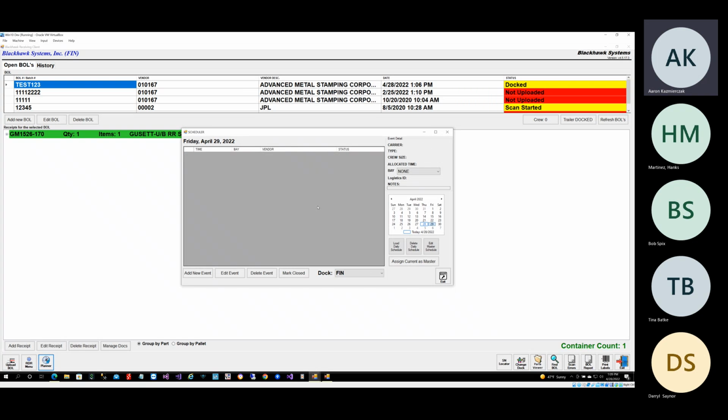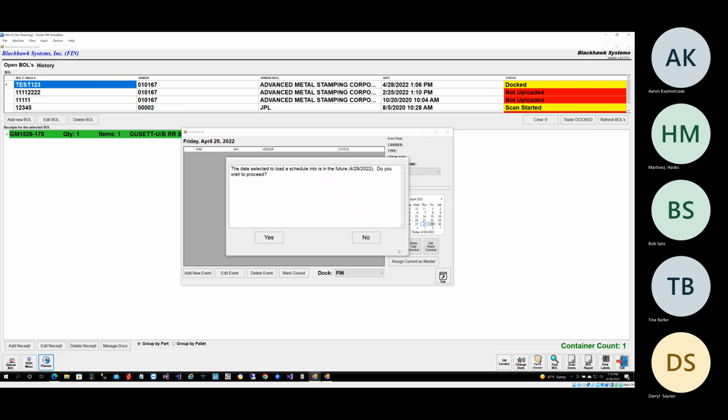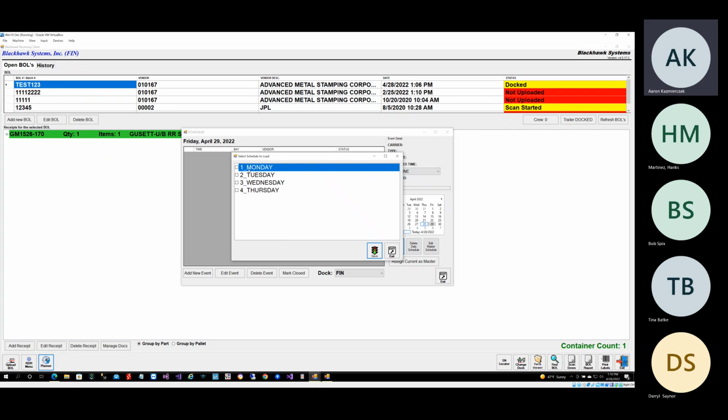So for tomorrow's trucks, I don't want to have to type them all in individually. What I really want to do is establish a schedule. Every Friday is pretty much the same. So I just want to load in what my standard Friday schedule would be. So we have some buttons over here that say load my daily schedule. I'm going to click on a button and it's going to say this date's in the future. Are you sure you want to schedule it? And I say yes, yes I am.